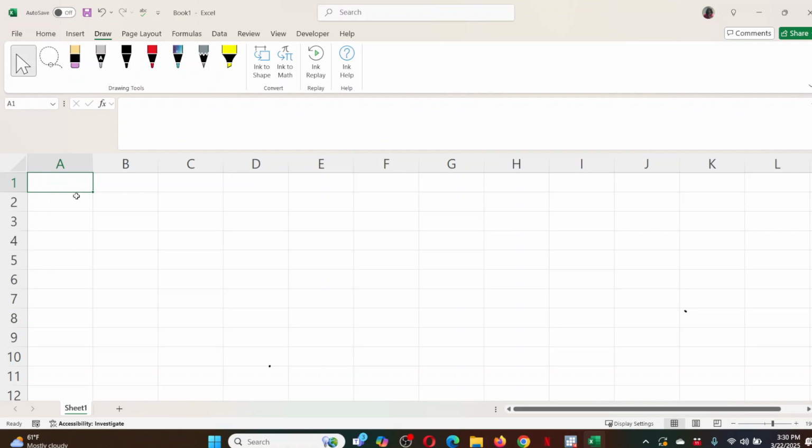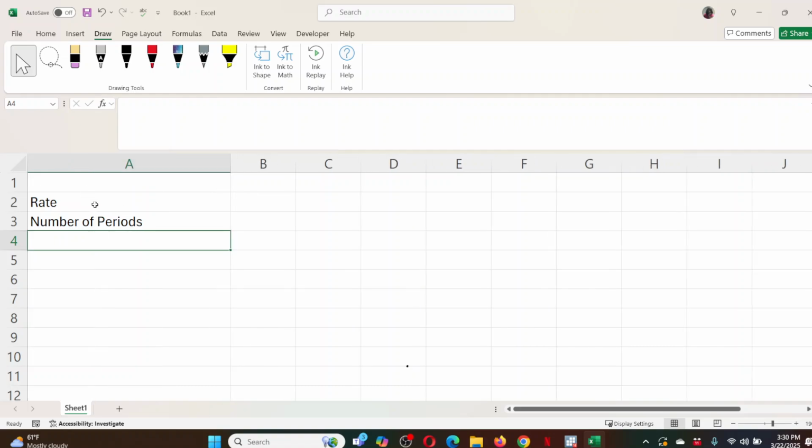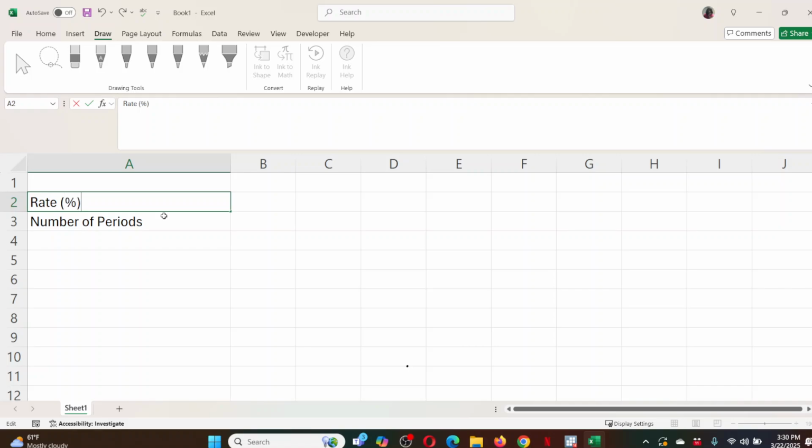The first input is going to be for rate. The second input is going to be NPER, and NPER in the calculator stands for periods, right? Number of periods. So I'm going to make that number of periods, NPER. Now, just for fun, we could add additional information here. The rate should be in percent. Number of periods stands for NPER, so I'm going to put that in the brackets.